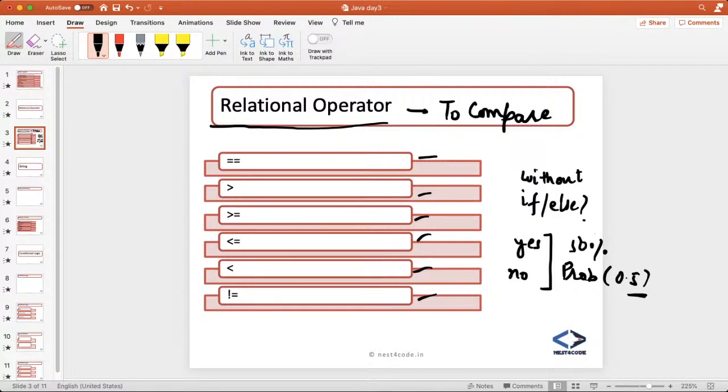So let's see how relational operators work, and whether we can use them without if else or not. I think we'll just move on to the coding part, to Eclipse. We'll use the same project which we were using.